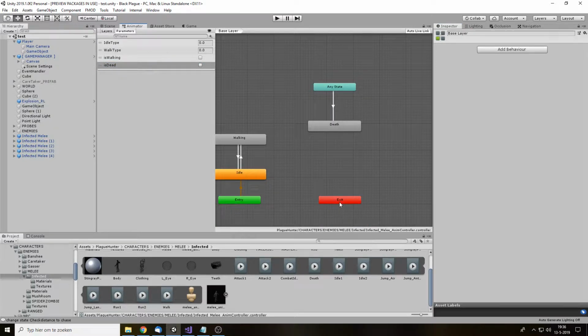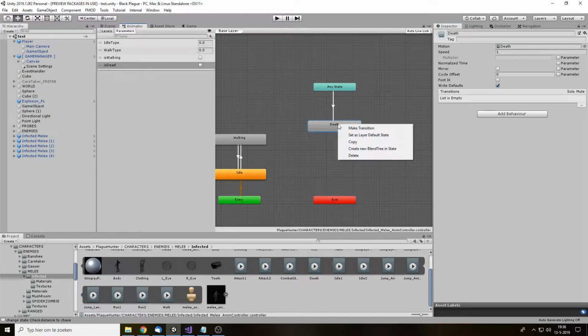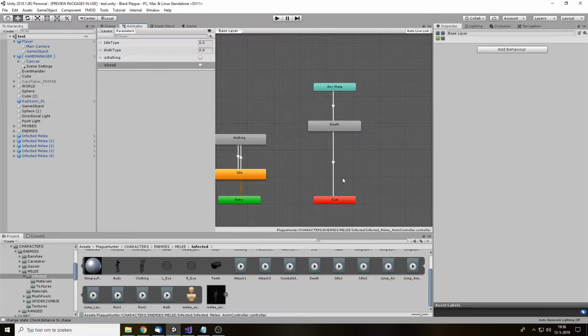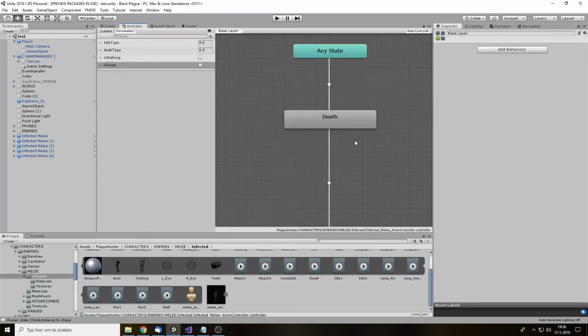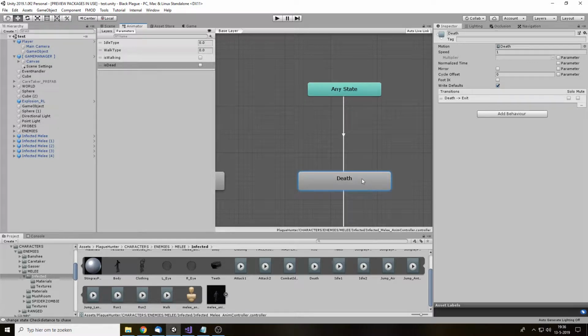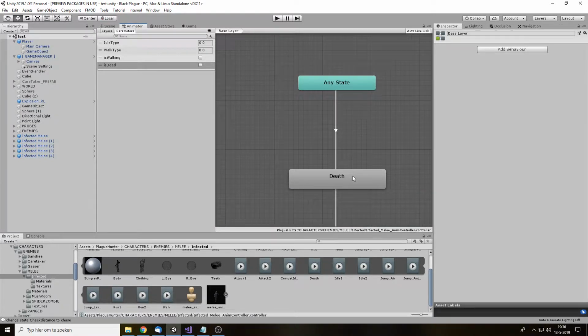And from death, I want to exit. So from death, I want to say, okay, once you're done, exit. In this case, I do want to have exit time, right? So that it will finish the animation and then it's going to move on. In theory, it's actually more complicated than that, but I'll show you in a little bit. So death, right? So let me just say isDead Boolean is true.